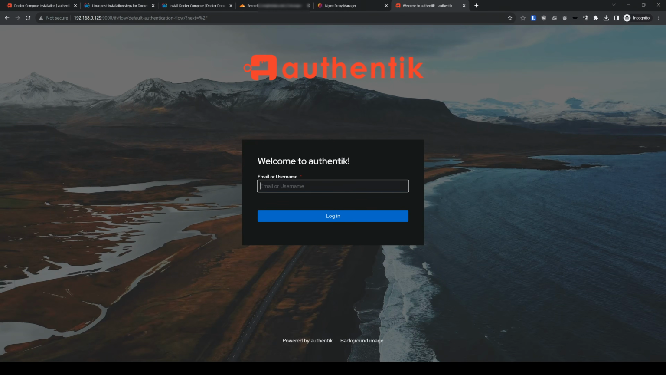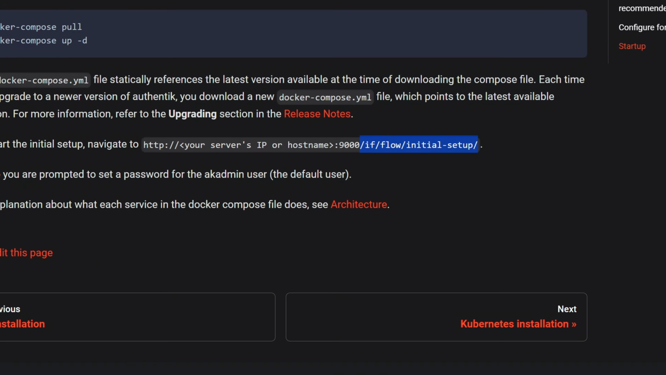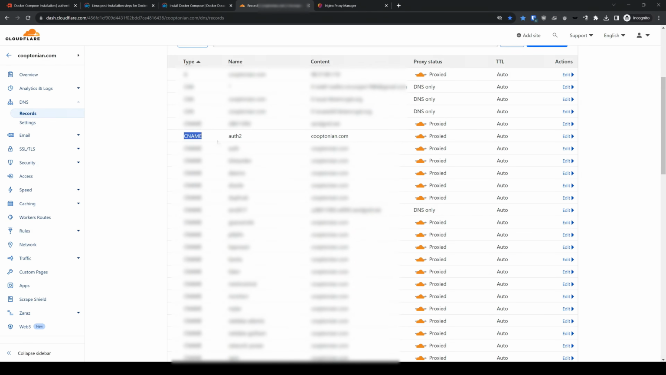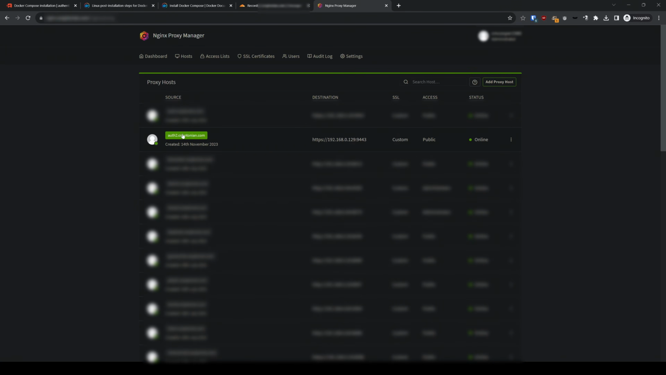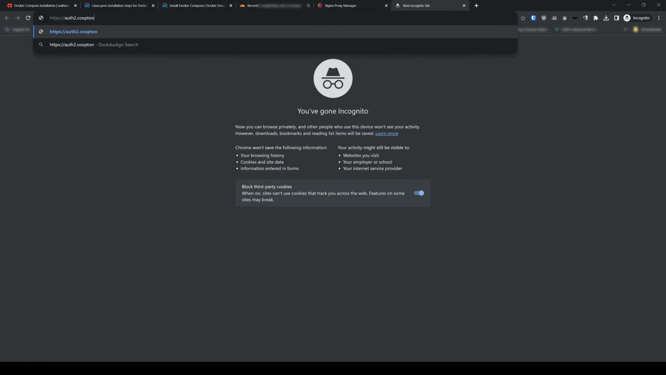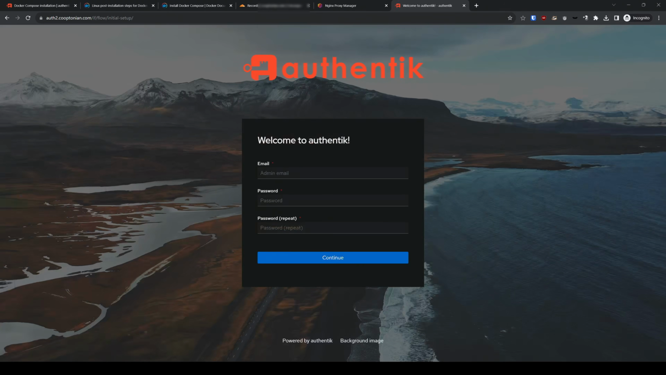But we want the setup page, so be sure to add the port number /if/flow/initial-setup and a trailing slash to the host IP address. Or enter that same trailing info at the end of the domain address if you have a registered domain and created a DNS entry, as well as created a proxy host in your reverse proxy. Since I have a domain name, DNS record, and reverse proxy, I will open up a new tab and type the initial setup address per the documentation. And hit enter. As expected, the initial setup page loaded.